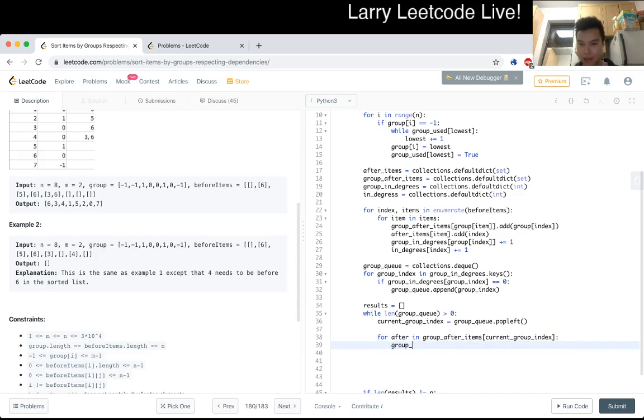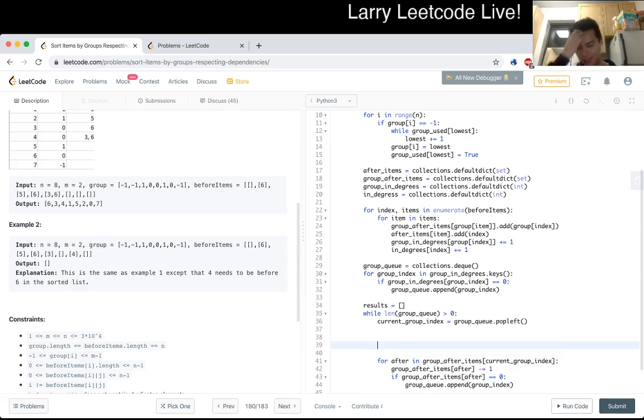And also, if this is 0, then we can append it to the queue. And that's in theory done for the group. Well, I have to put in the result, in theory, but before the relaxation. I guess it doesn't really matter on the order, but now we have to do a topological sort within the group.